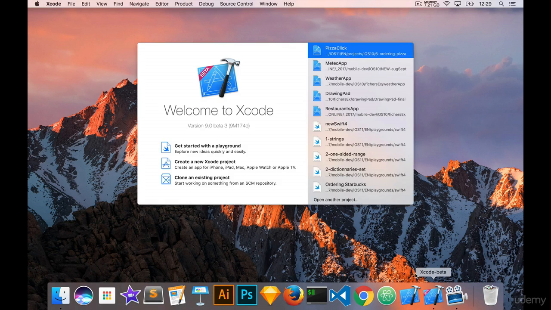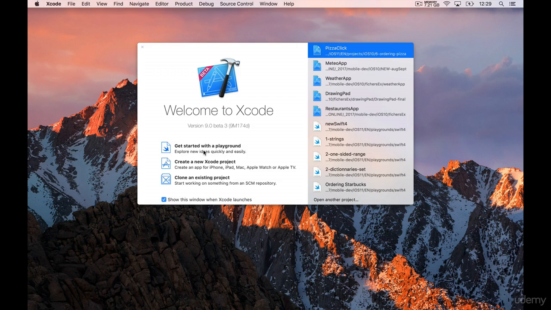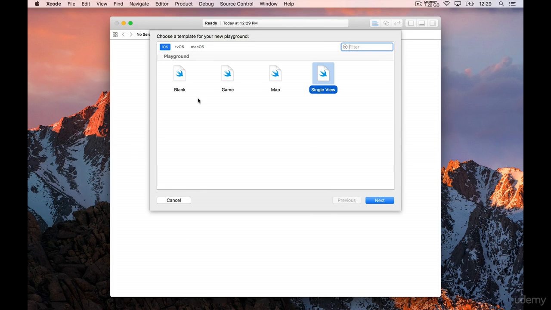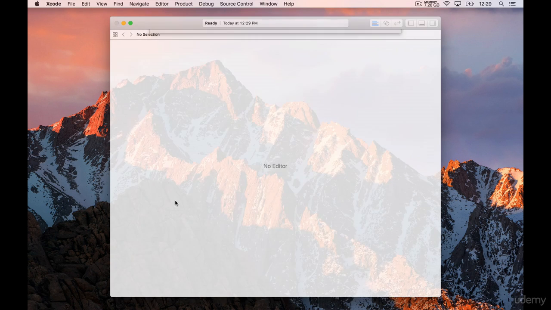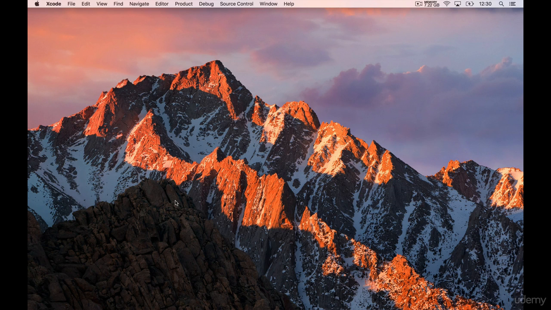So I'm going to click on this one and I'm going to click on the first option, which is get started with a playground. And here you have the options to have multiple templates to start with. So you have the usual blank template, one for the game, one for the map, and another one for the single view. So that is brand new with Xcode 9. So I'm going to go ahead and click cancel. We're going to see later some multiple demos and examples with the Swift language with the playgrounds.